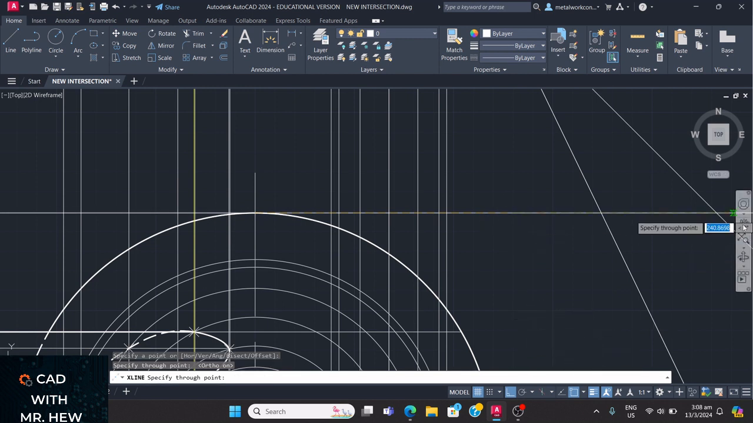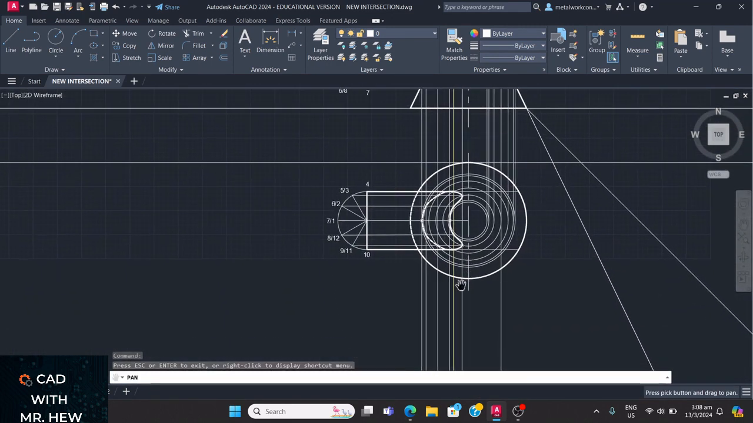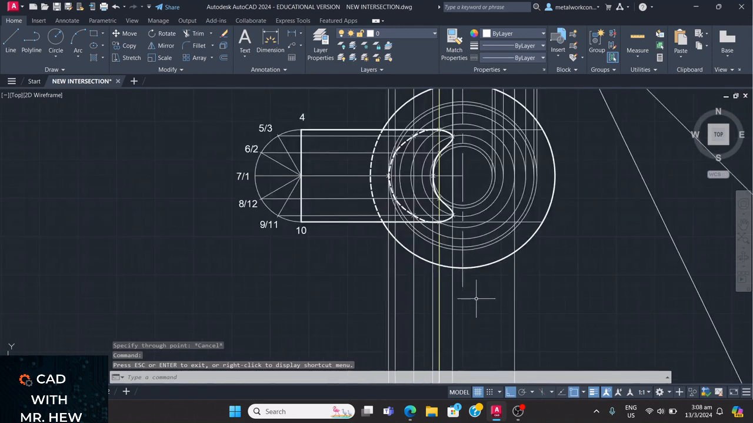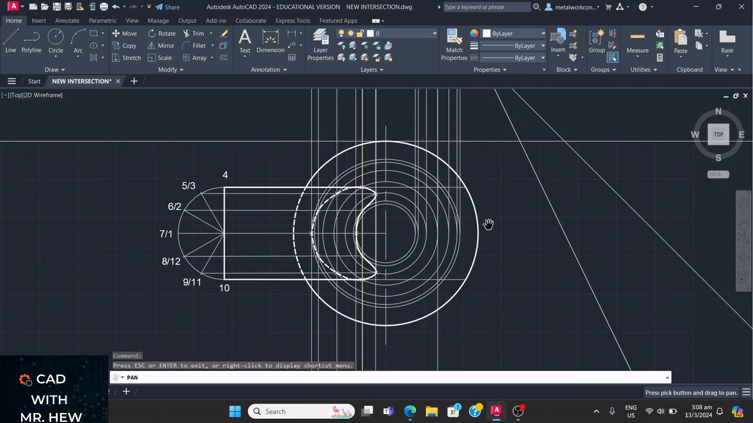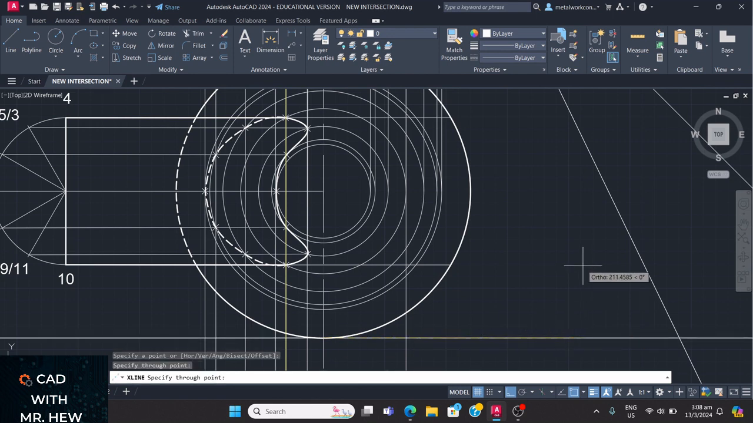So let's pick up the other diameter, for the circle representing the cone in the plan. So we go X line, press enter. No, pan was the last command. So if we come back up here, X line, and we come here. There, there. As simple as that. So we can press enter to get the last.